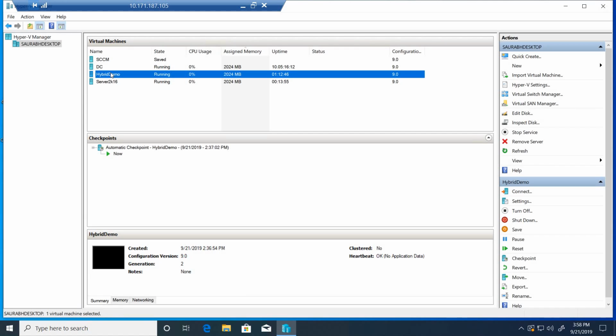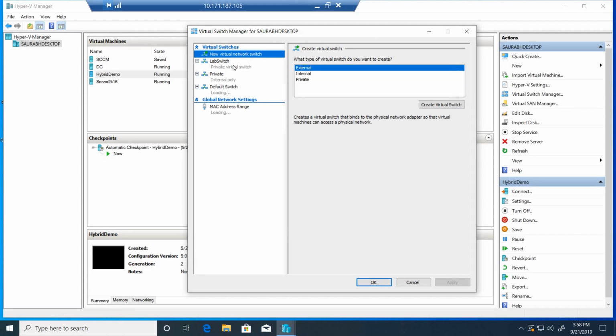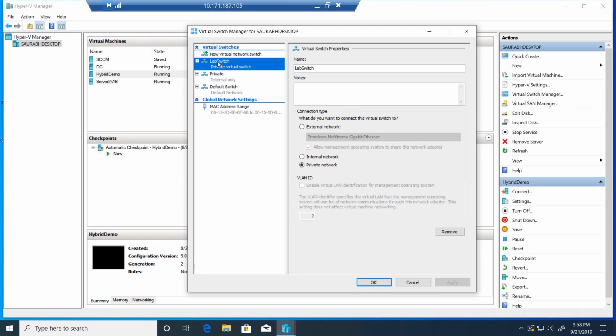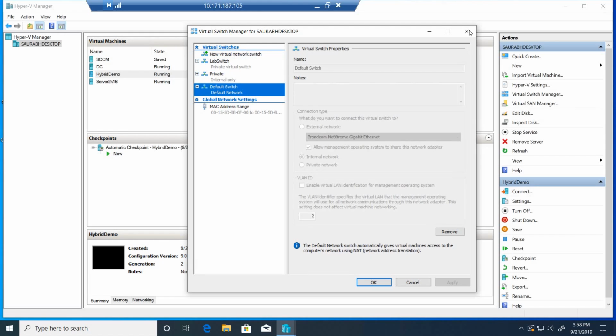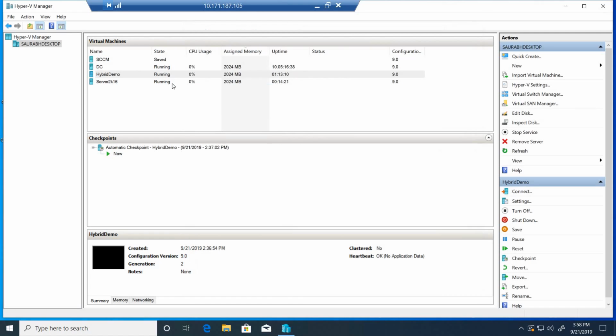Okay, before we do that, let me just show you guys the networking. So currently this is the machine where I'm at, and this is the IP address. And let me just show you guys the virtual switch manager. So I've created two switches. First is the lab switch. This is for internal communication. And second is the default switch. This is for external communication. That is for access to the internet.